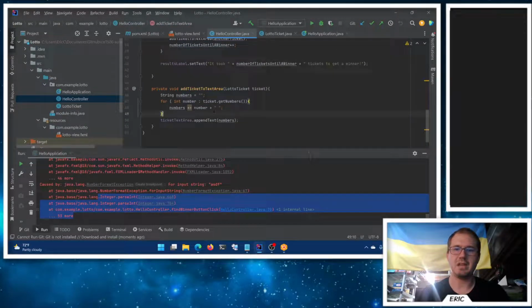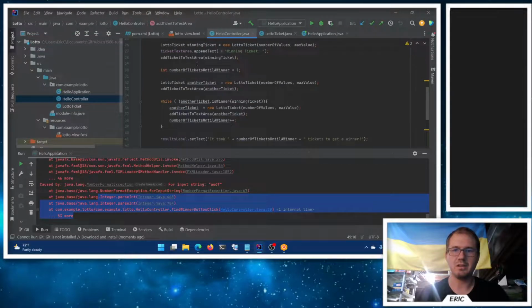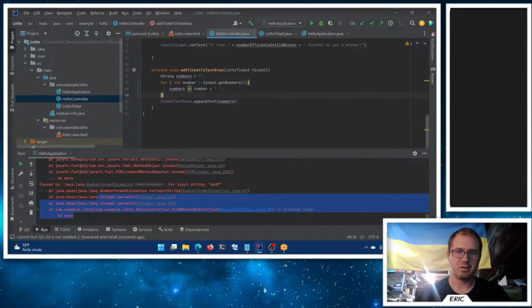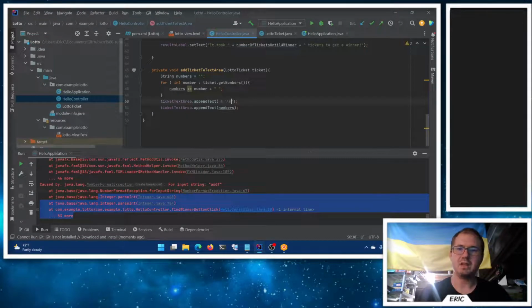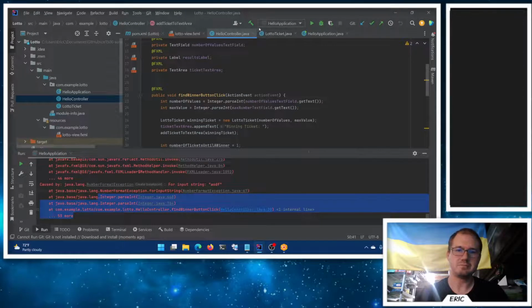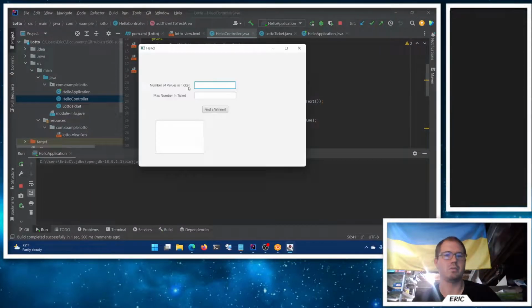Eventually, we should probably add in that new line character as well. So we've got to be careful about that. So it's winning ticket, add it in, and then when we're done with all that, we'll take our ticket text area and append text, the new line character, that \n for new line, to make sure we go down a line. And let's give that a run. So now we should be able to get a list of all of our tickets out as we're doing this.